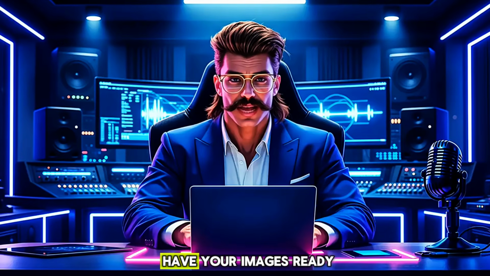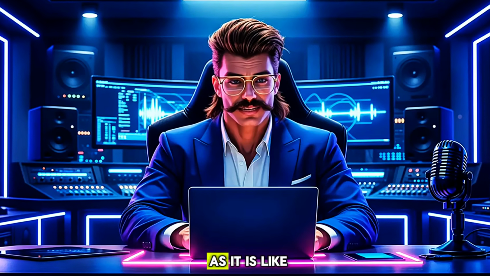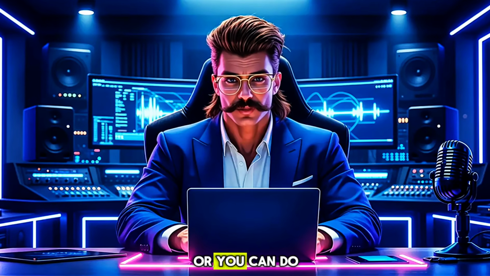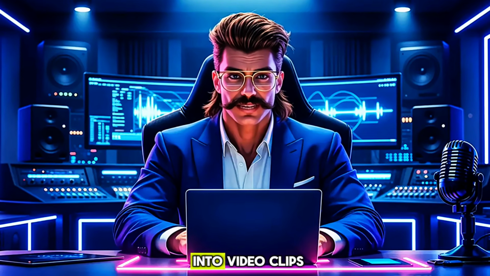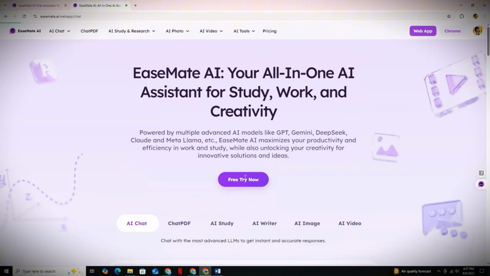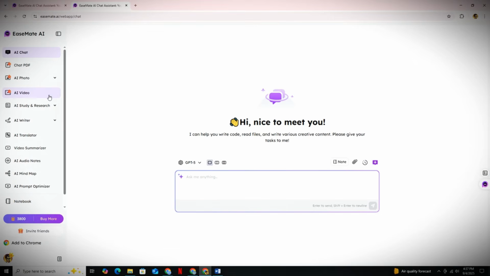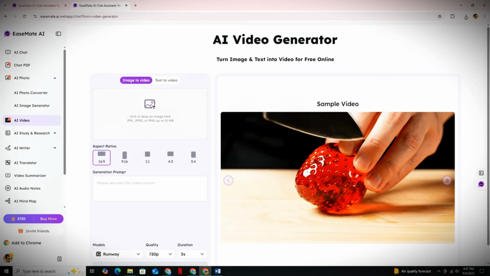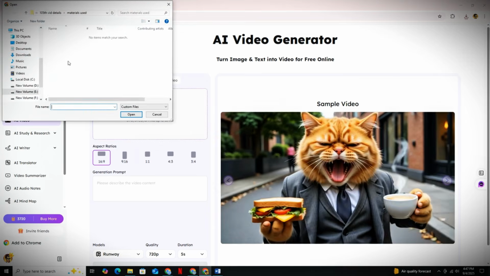Okay, so once you have your images ready, you can use them as they are, like the channel Empty Back, or you can do even better and turn these images into video clips. But that's your choice. To turn images into videos, simply head to the AI Video option, and here you can upload the image that you want to animate.